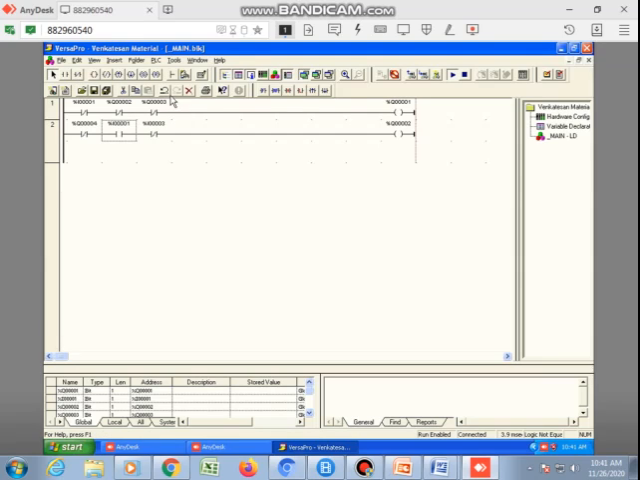Right. So let me put a parallel contact. These two are to be placed in parallel. So I should have a sealing with respect to the same output, that is Q2. This concept I will demonstrate when it comes to hardware.